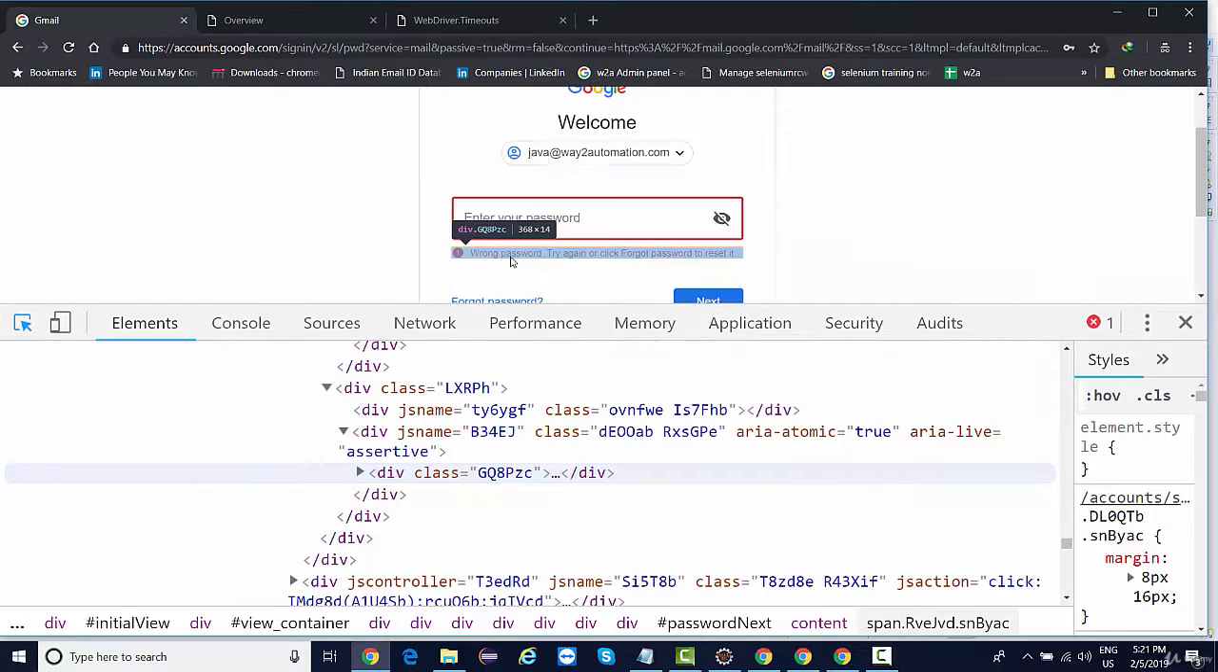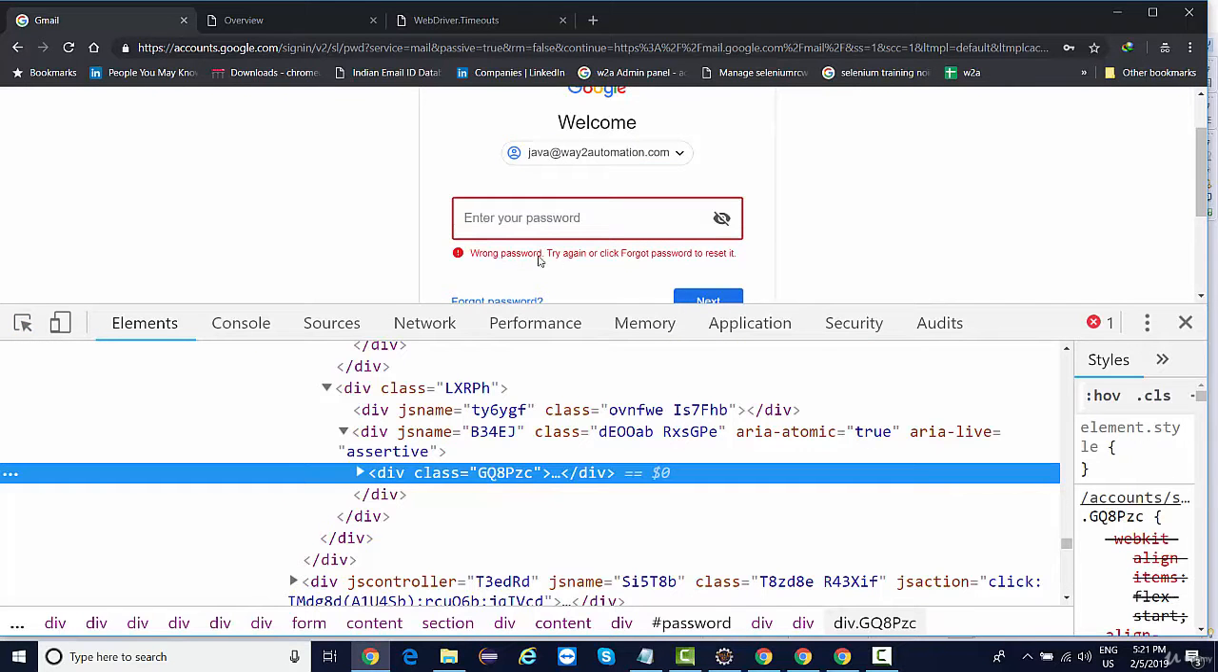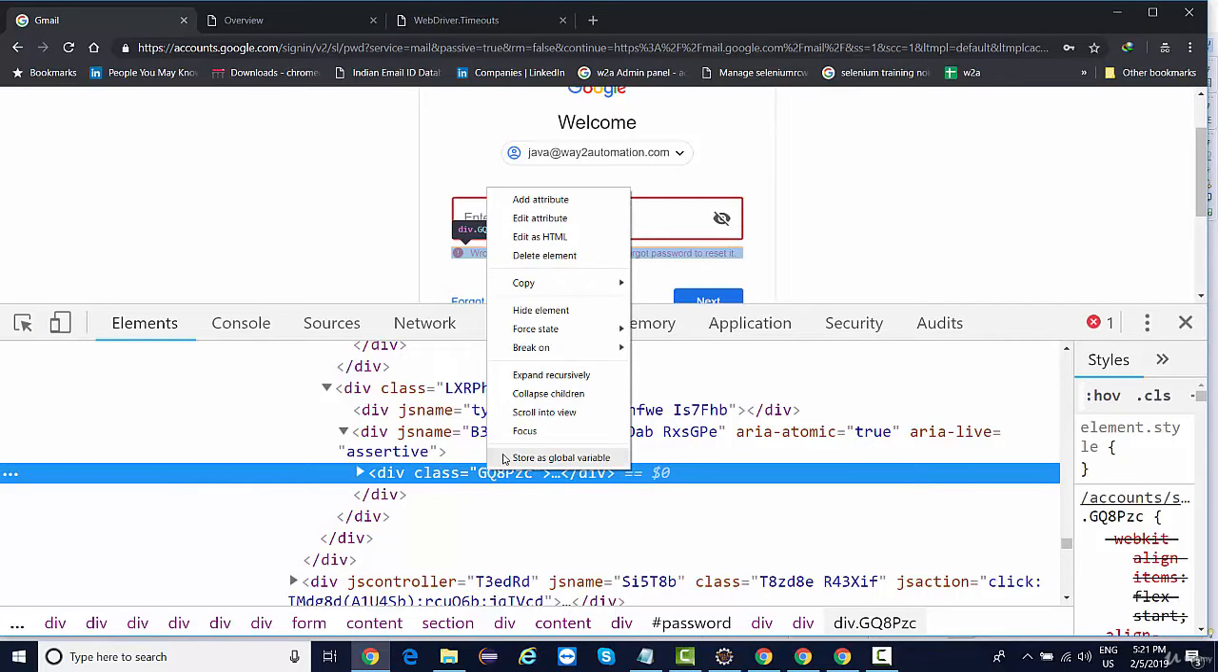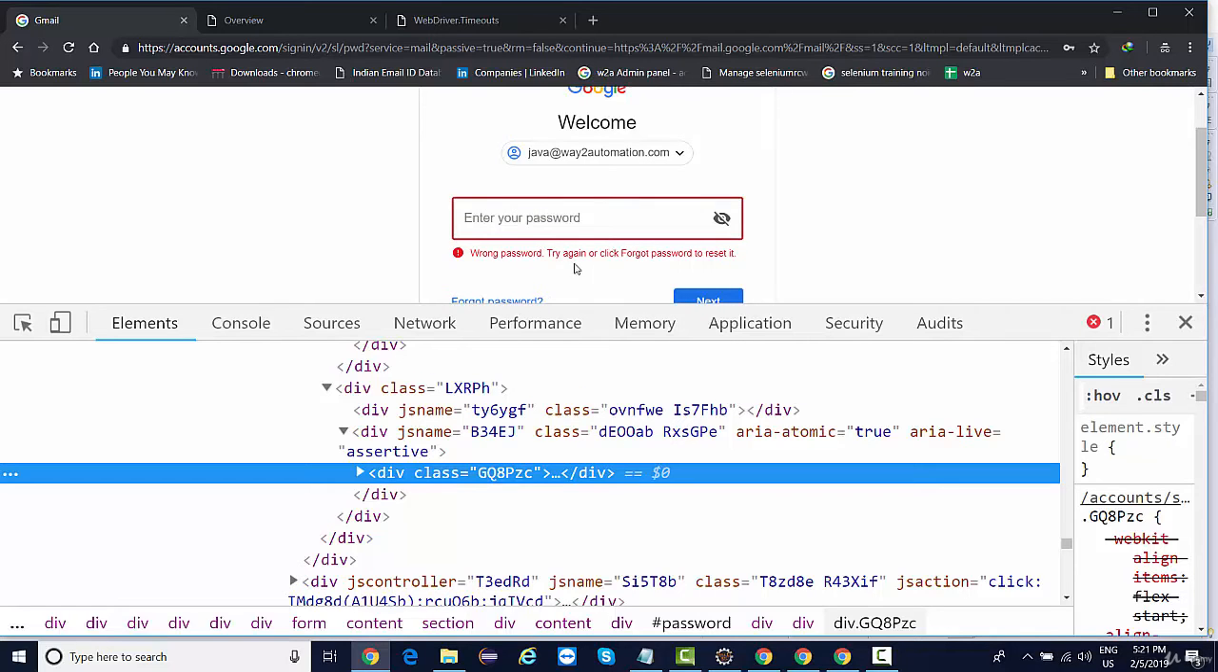So I'll try inspecting this element, and I want to get the text out of this element. In order to get the text, you can simply copy XPath for this element. For everything, you'll get XPath. XPath and CSS are two locators which will work fine for all the elements. Right now, we have started with XPath, so first we'll get comfortable with XPath. Then we'll be working on CSS in depth as well.